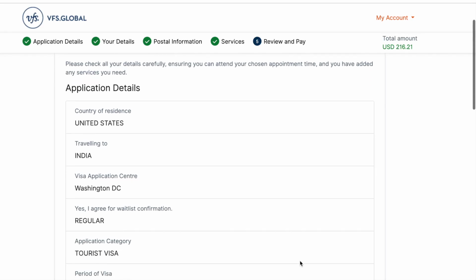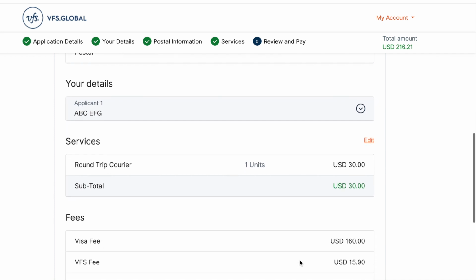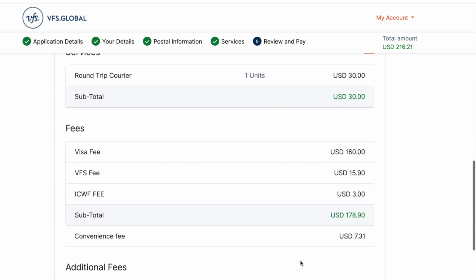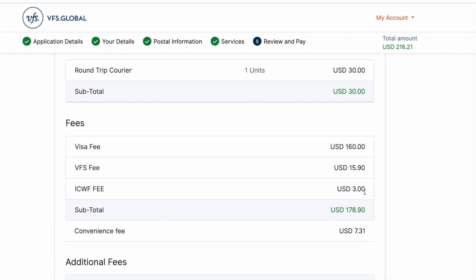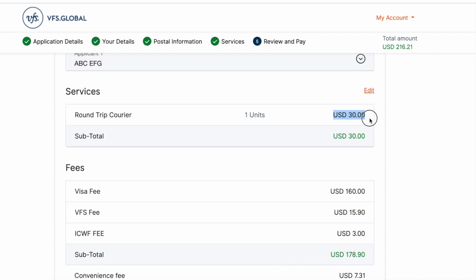So here we have to review our application. Make sure you have linked your application form correctly and then review all the details regarding the payment information, like what are the fees, like what are the amounts you are going to pay. So your visa fees is $160. This fee might differ if you are going for 1 year or 10-year visa, and what is the VFS fees they have mentioned here. And then the courier trip, if you opted for VFS courier label, then the amount for round trip courier label is $30.